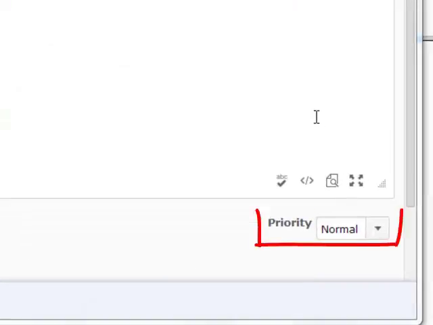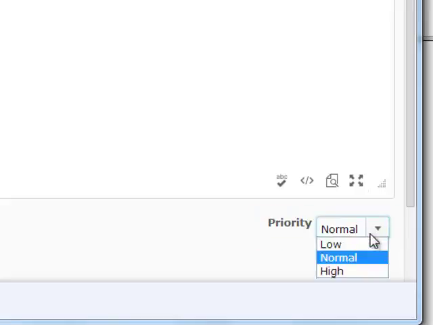On the bottom right, you can see priority. Usually you would leave this alone, but if your message is very important, you can click on the drop down and you can choose high for the priority, or if it's not very important, you can click on low.